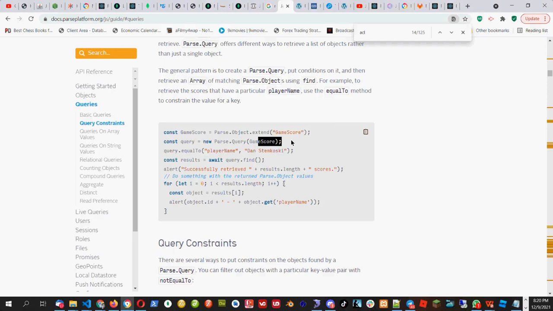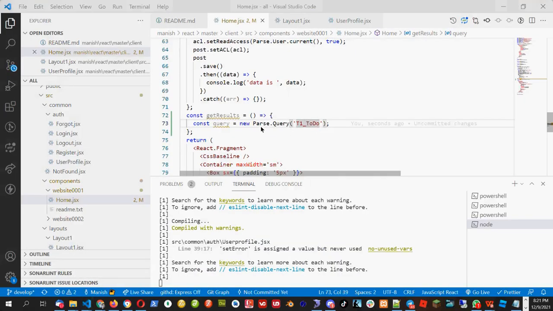No need to create this line and this line. Okay, it's working. Now we just need to create this line with the table name in double quote or single quote.